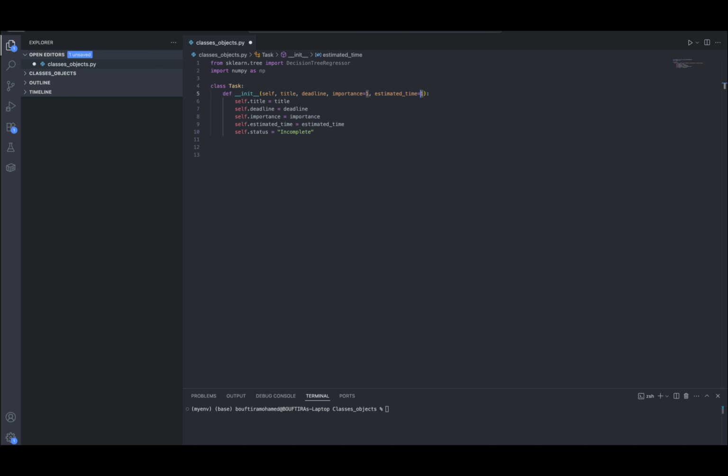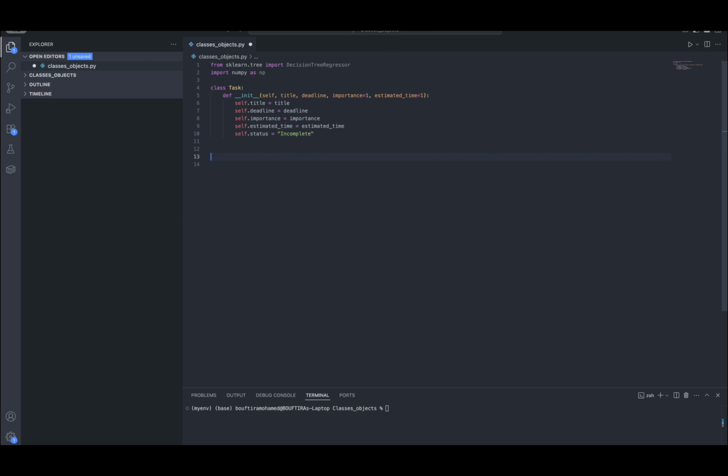So remember, importance and estimated time are not random values. They are carefully chosen features that describe tasks. The model then uses those features to decide which tasks should come first.